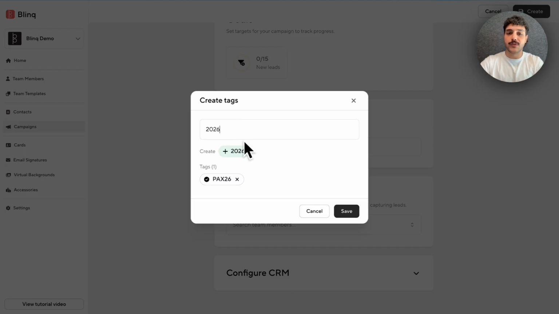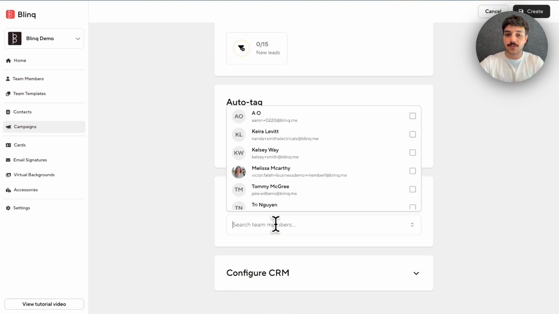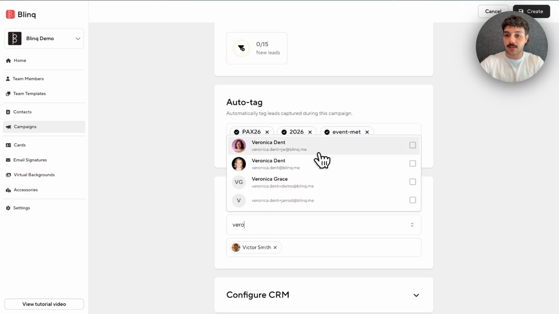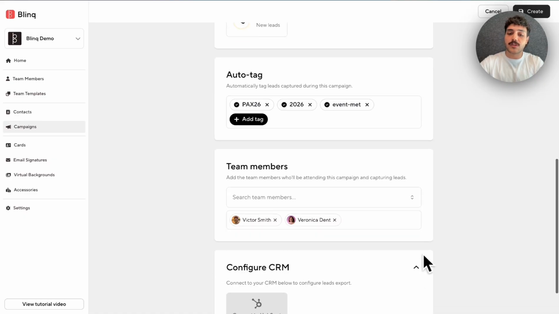So in this case, there are a few tags that I know in my CRM I really want to keep track of if I meet these people, and this is event met. Let's say any contact met at an event. And now let's get to the important part, which is assigning people. I want to get the right people in the right place. So I know that Victor is going to be in here, and I know that Veronica is going to be in here. And now I can also configure my CRM.